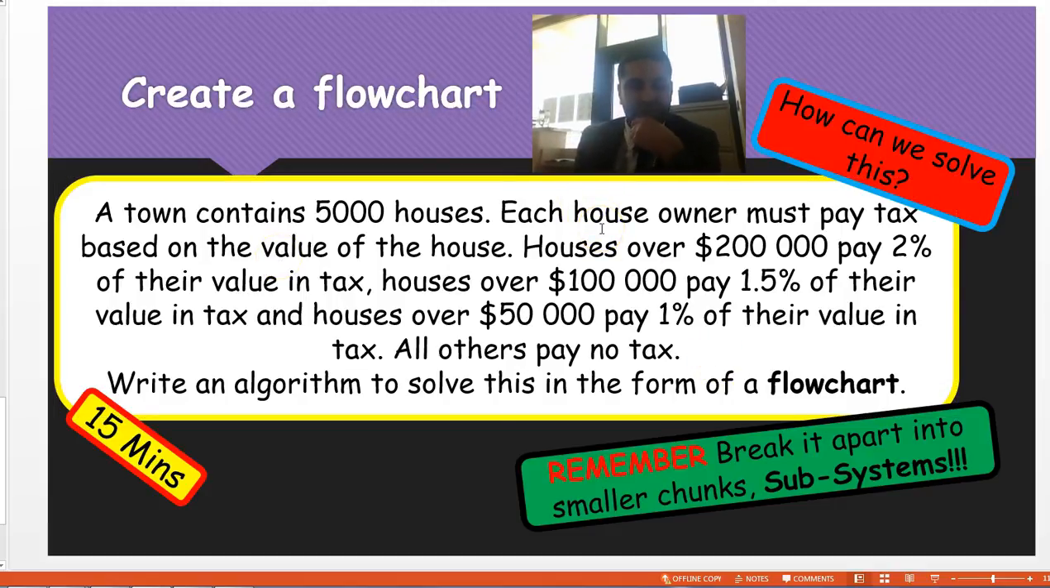So the value of the house would obviously need to go into a variable. Once you're at that stage, you need to think about what kind of questions your flowchart might ask. Hint, hint. Think about the name of the variable that you might store the tax in. Another hint there. Once that is all done, your flowchart needs to have an output to display the tax, or the total tax that the person has to pay.